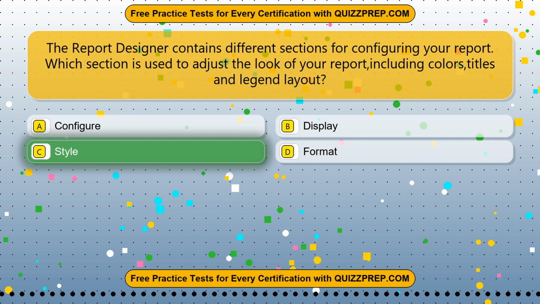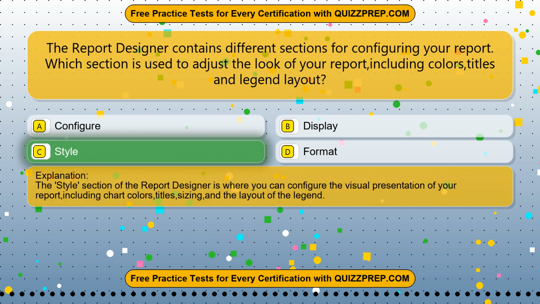The correct answer is option C, Style. The Style section of the Report Designer is where you can configure the visual presentation of your report, including chart colors, titles, sizing, and the layout of the legend.